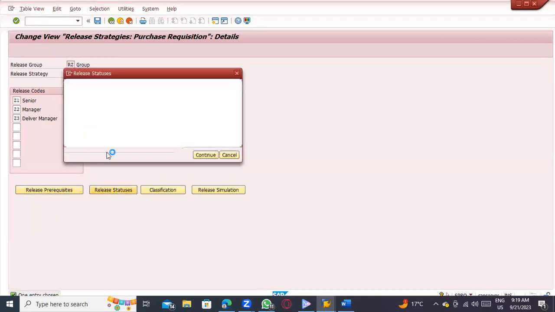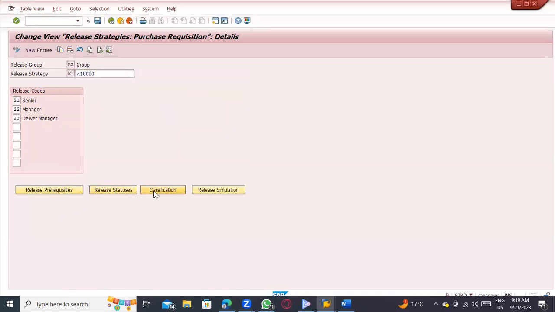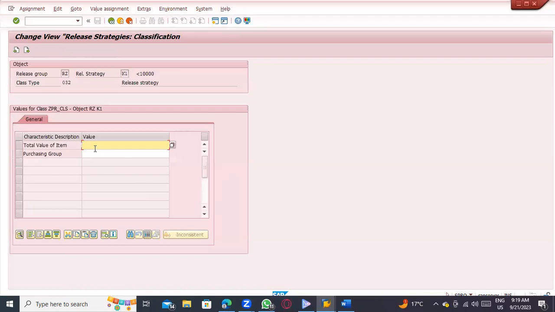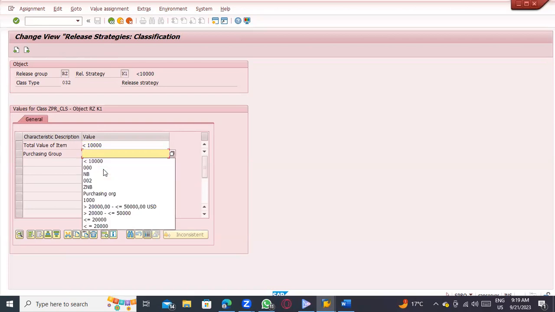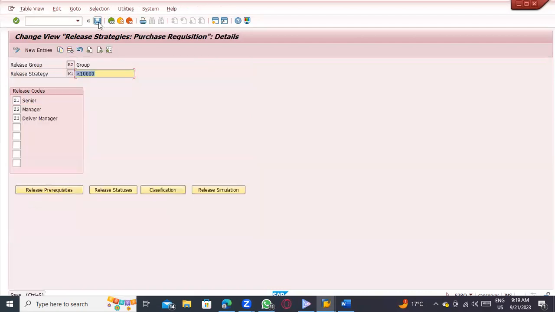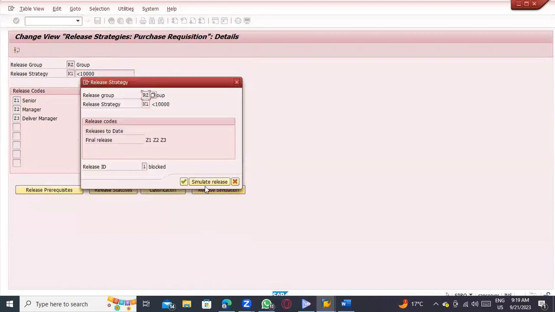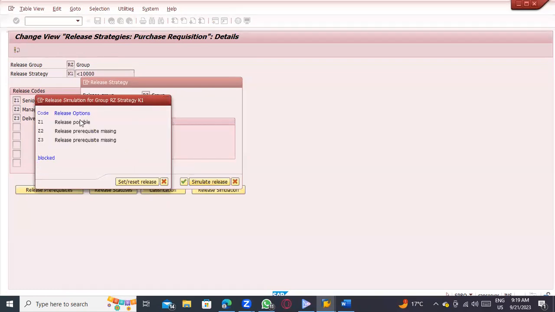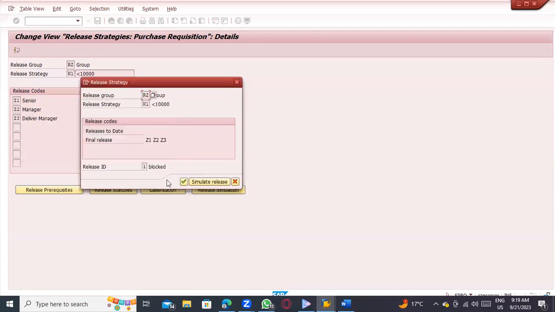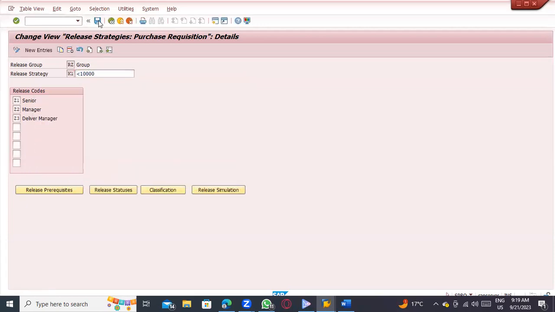The release strategy is already selected. Now I'll go to classification. I'll give the value, then I'll give the purchase group. Sorry, I didn't take the document type. Then I'll go and save. Now I'll go to release simulation and go here: release possible, release possible, release possible. Then release, then save.